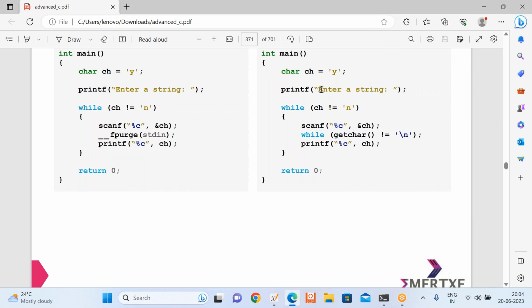Initially, it is going to print on the terminal. First time ch value is y here. So y is not equal to n, so the condition becomes true. I will come inside. This scanf function is going to read the input. Suppose I am entering ABCD up to Z, and after that I press enter. Means at the end, which character will be there?